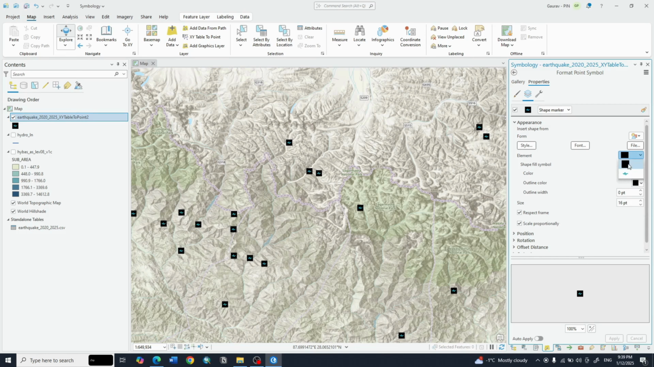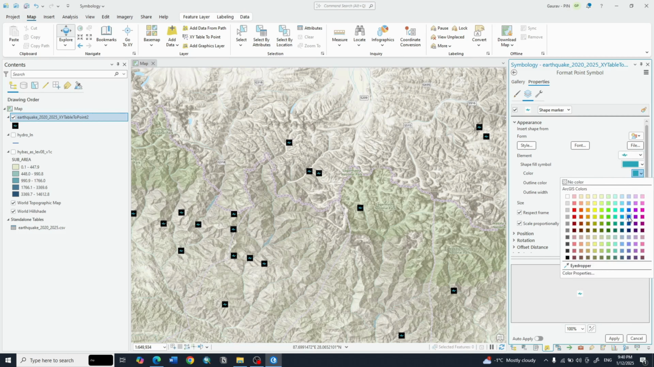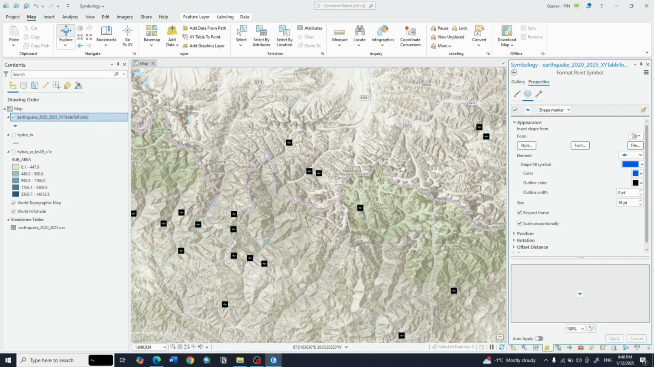This has two parts: one is the background and another is the front part. For the background, let me change its color to white, and for the front, let me change its color to blue. And when I apply, you can always change the symbology like this.